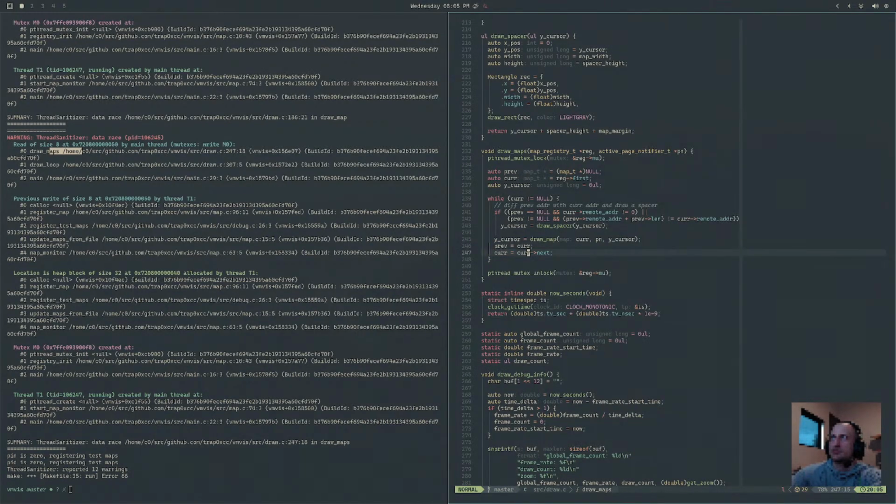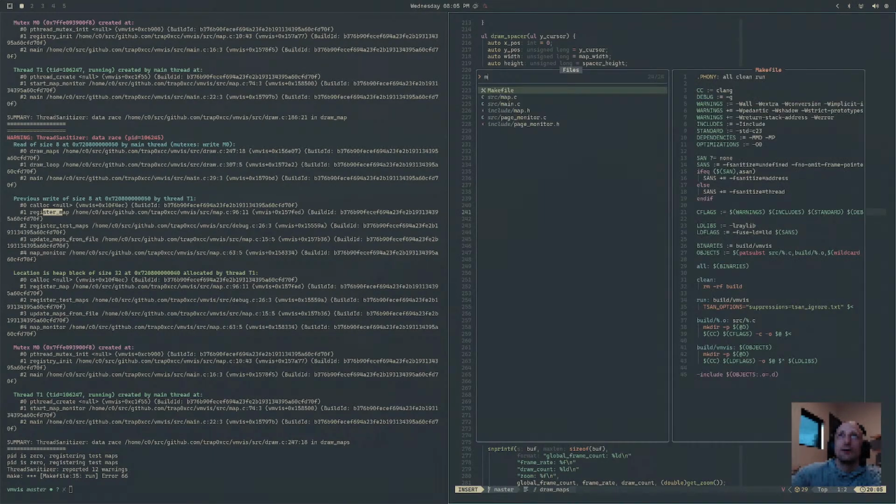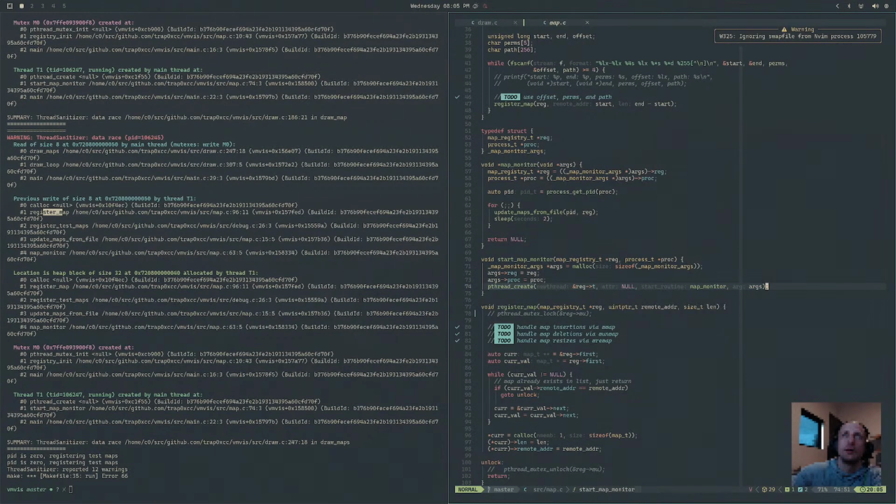Character 18. So it's accessing, it's reading next. It's doing a read. Yeah. On this next field. And the previous write was in register map, map.c, 96. Here we go. So we're writing into it there. Yep, exactly what I wanted. So let's put that back.